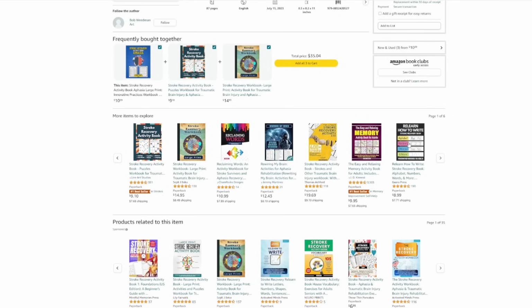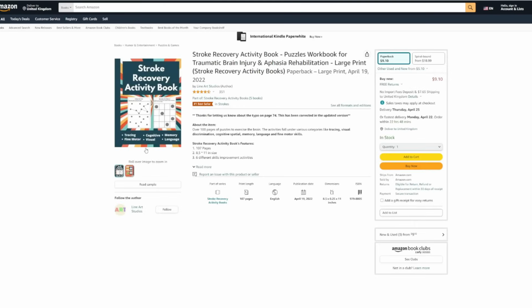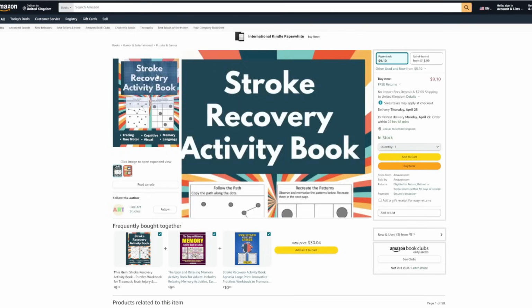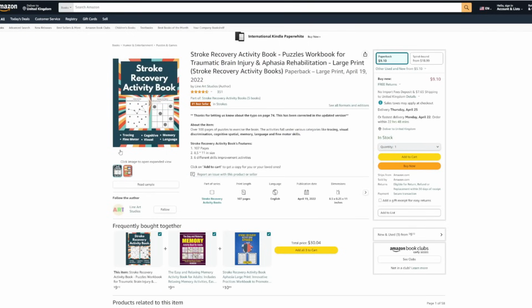Relearn how to write. This is cool. That's really helpful as well. It is regarding the stroke recovery. But it's really cool. Should we just do niche research for this just because it's a cool concept? Again, I'm not saying do it for this type of audience because it's a sensitive audience, but we can do it for the sake of this video.